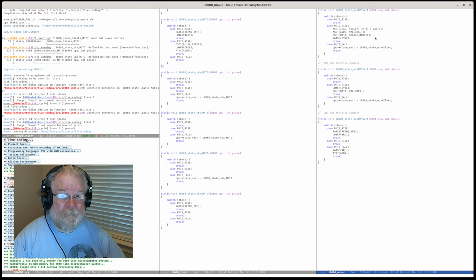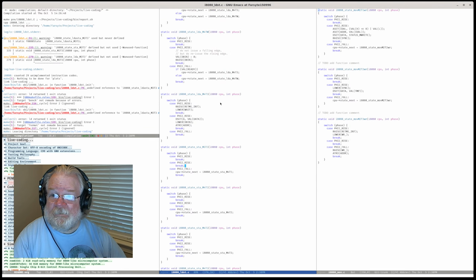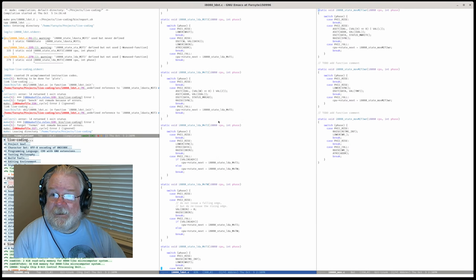So here's where we're writing memory for that. So STA M3T3 is going to be like the LDA M3T3.